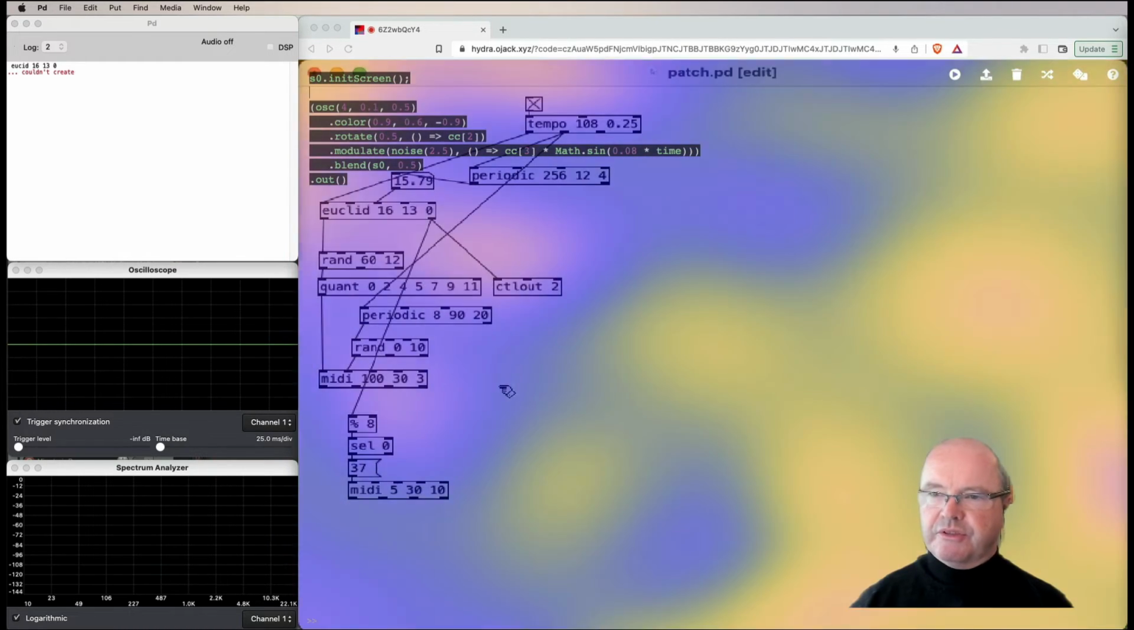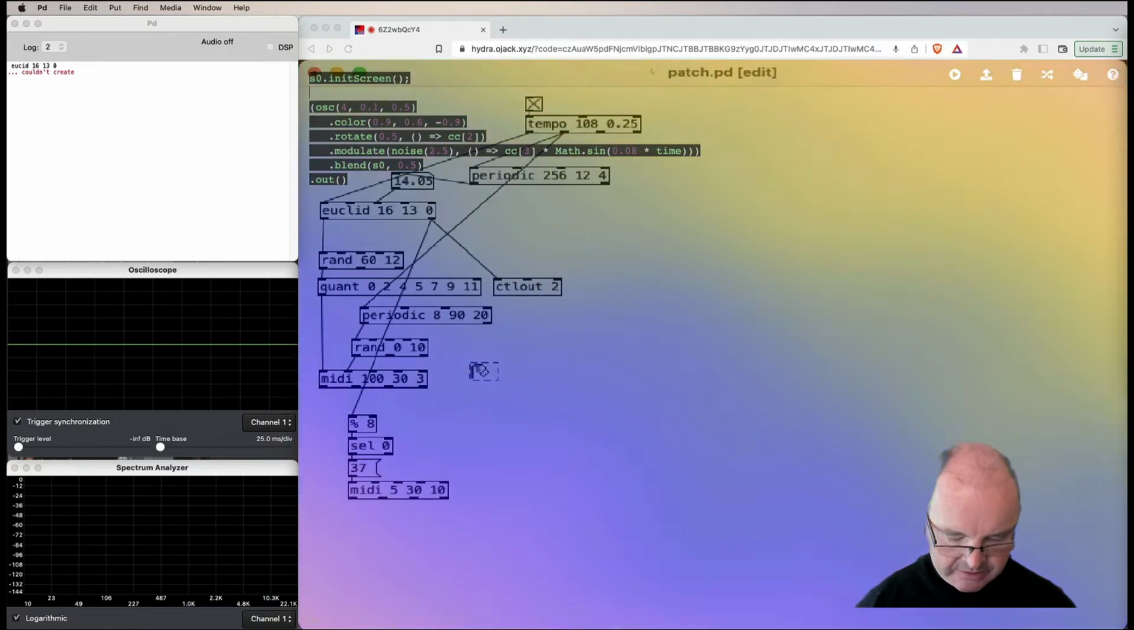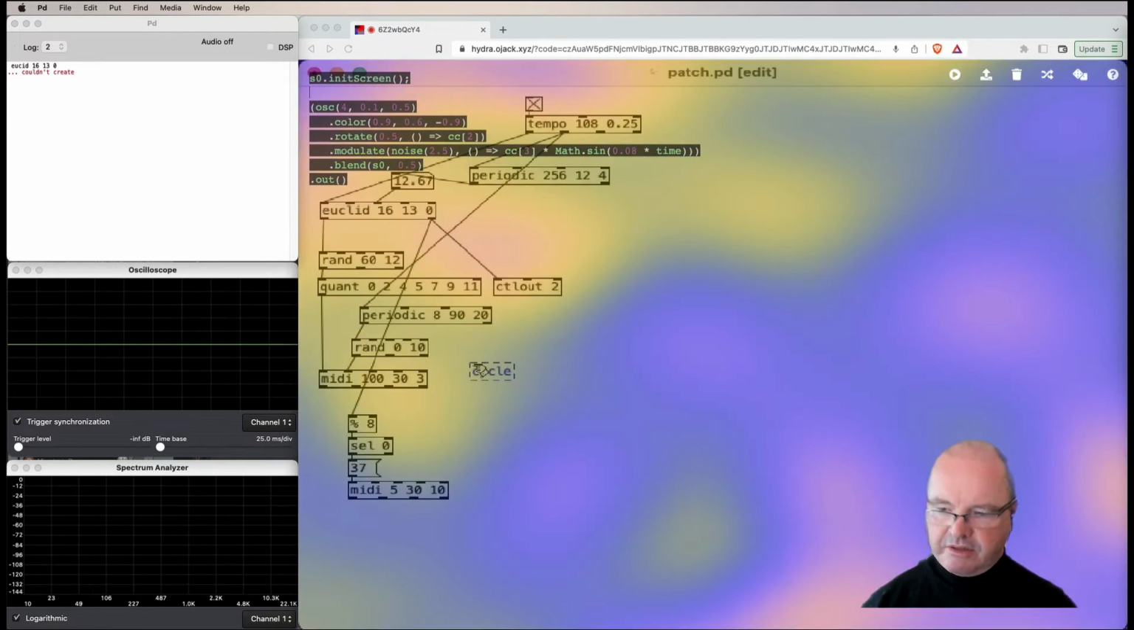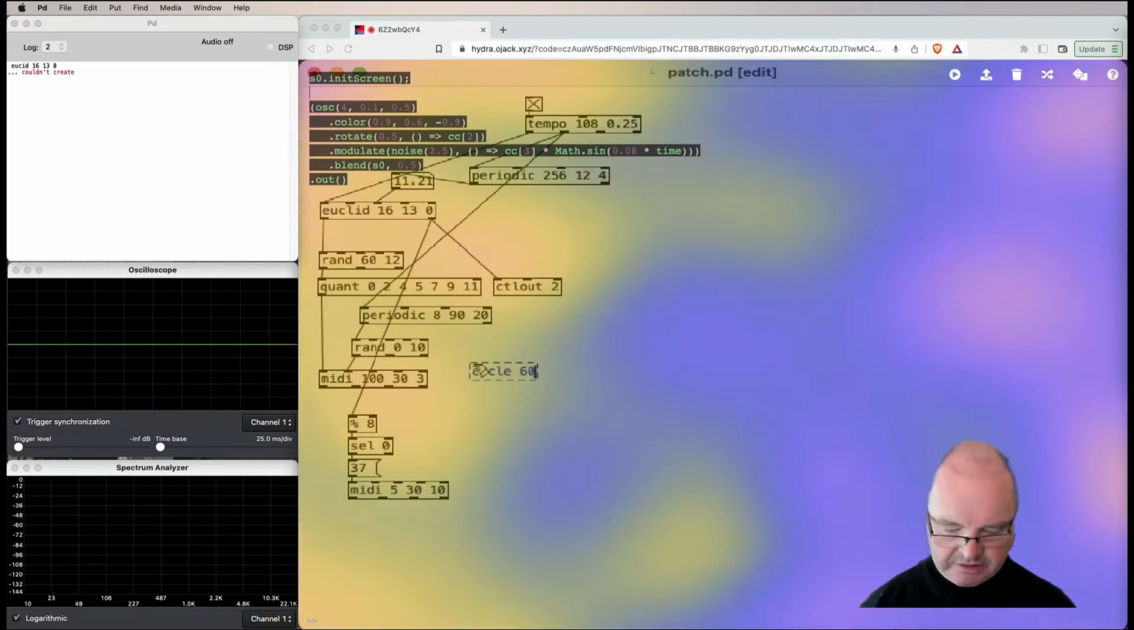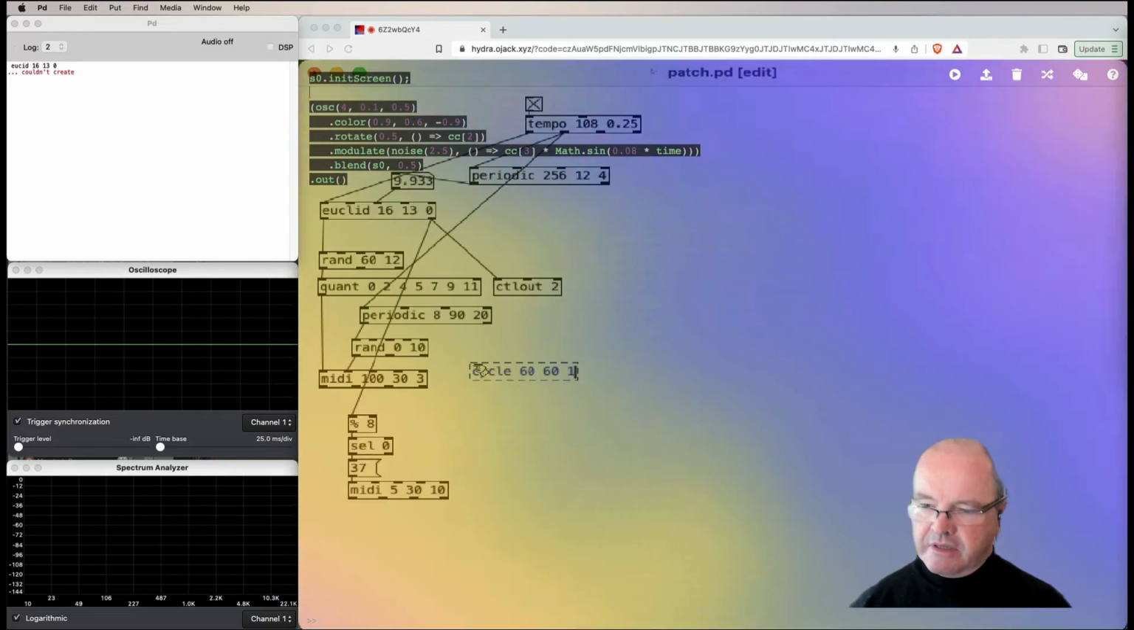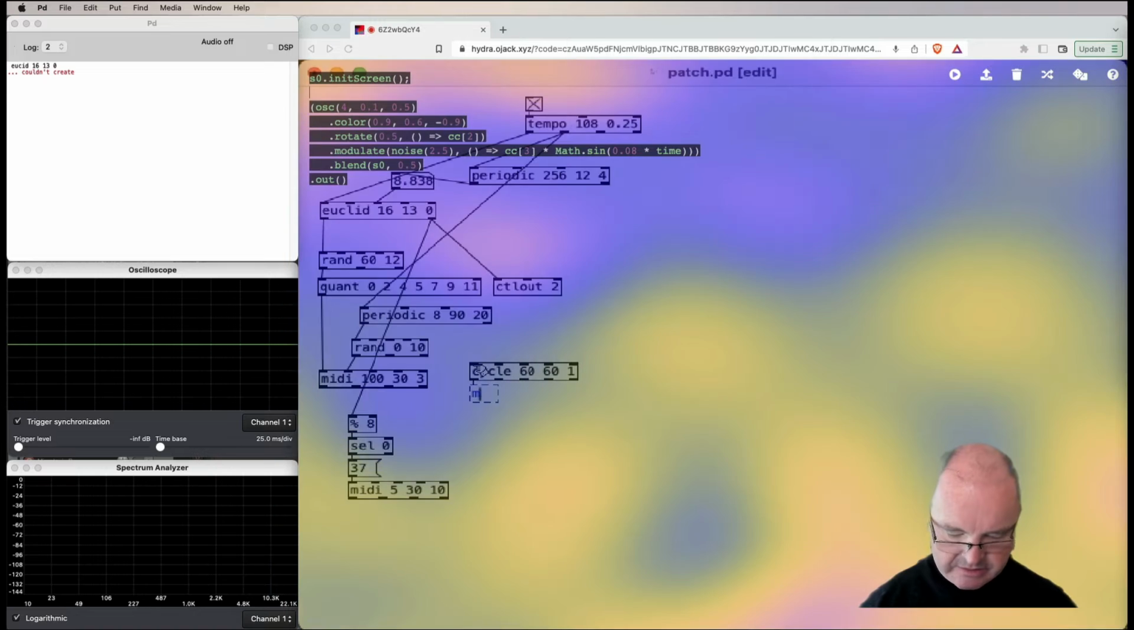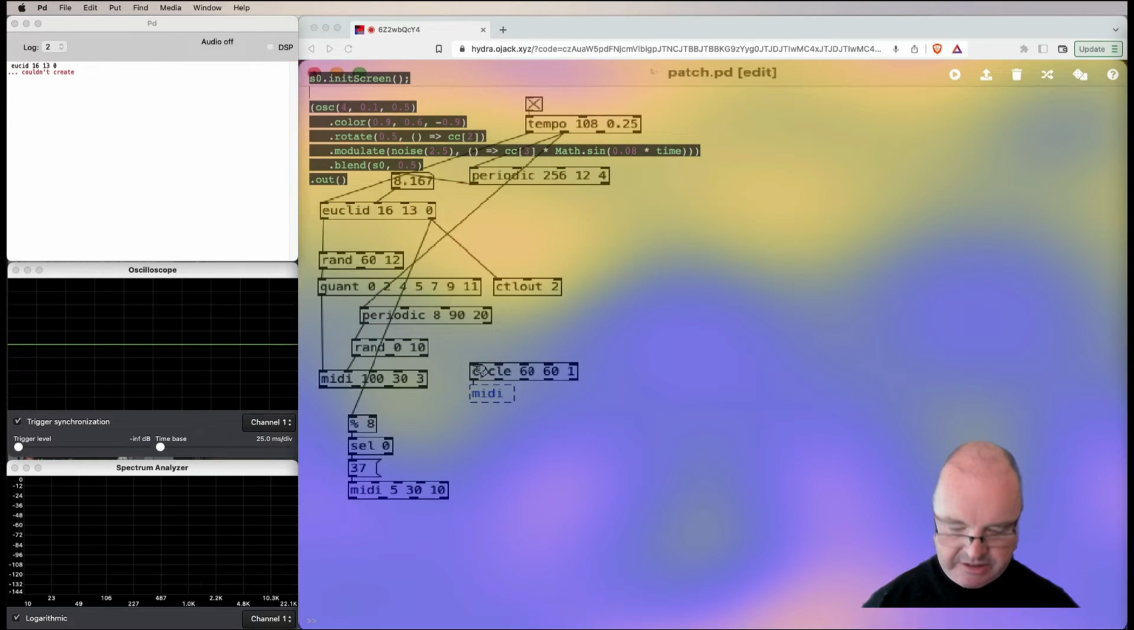So next I want to move on to creating a bit of a bass line for this. So I'm going to use a cycle to create a sequence and then send that out to a MIDI synth.